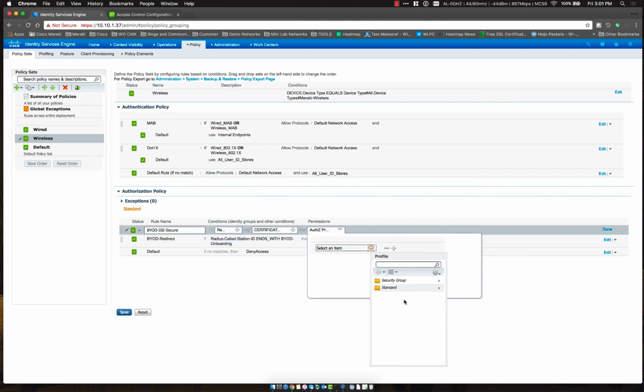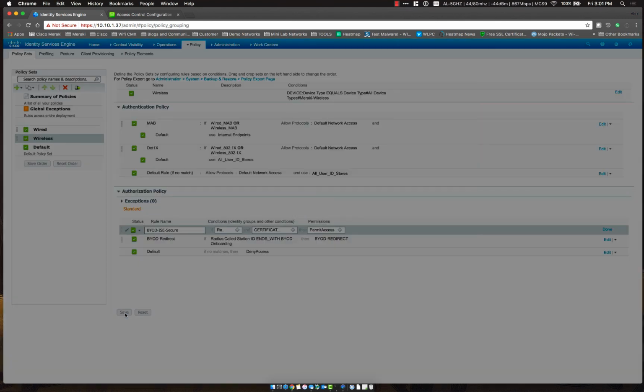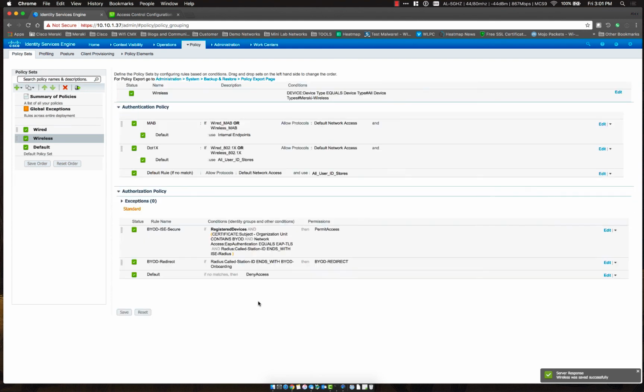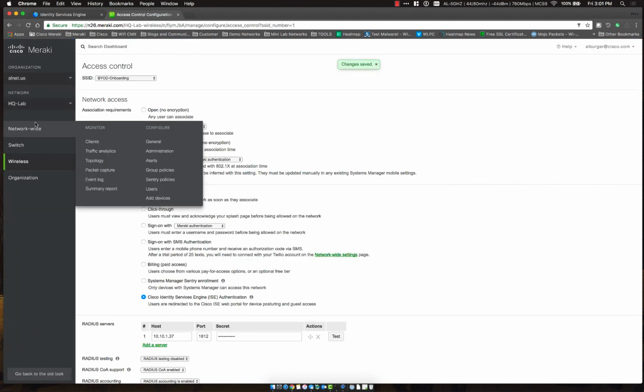So in this case, let's first mark this as permit access. However, we do want to give different privileges based on, if it's a BYOD device, we probably don't want to allow them access to our internal network, or all of our internal network, I should say. So let's go back over to our Meraki dashboard, and let's navigate to network-wide and group policies.